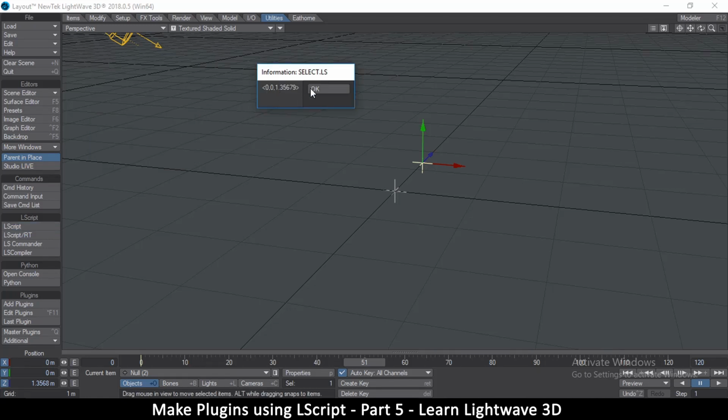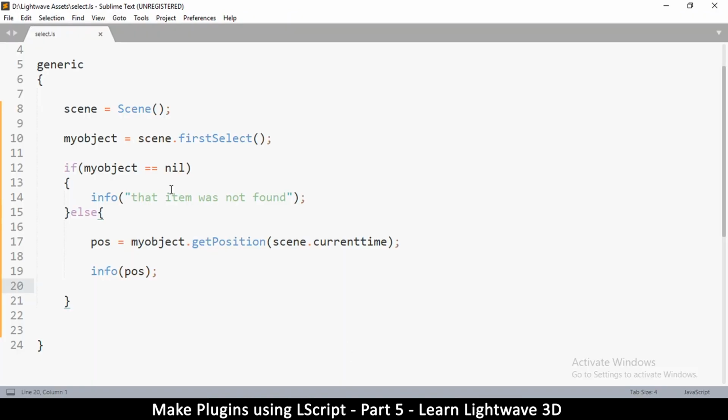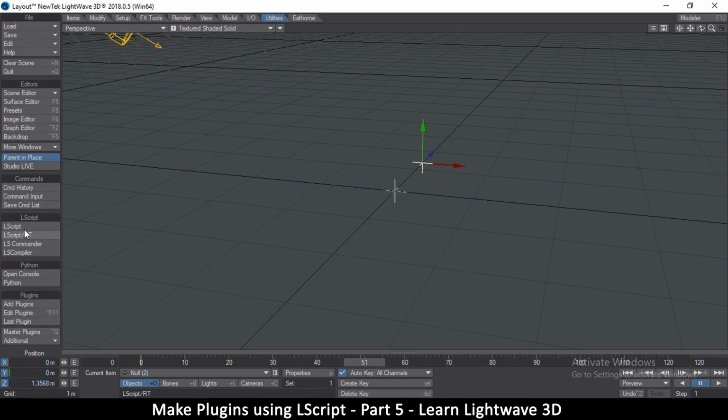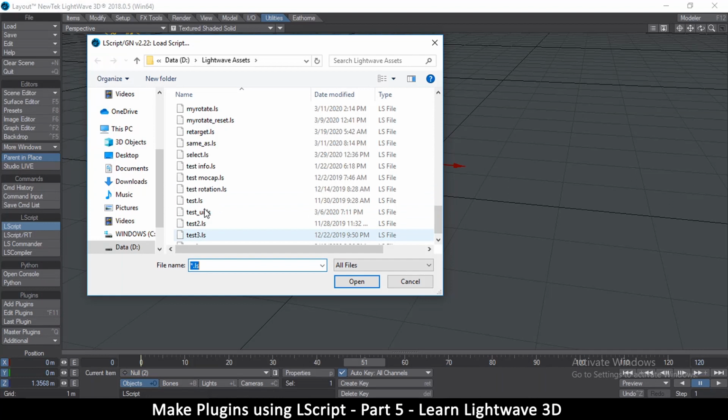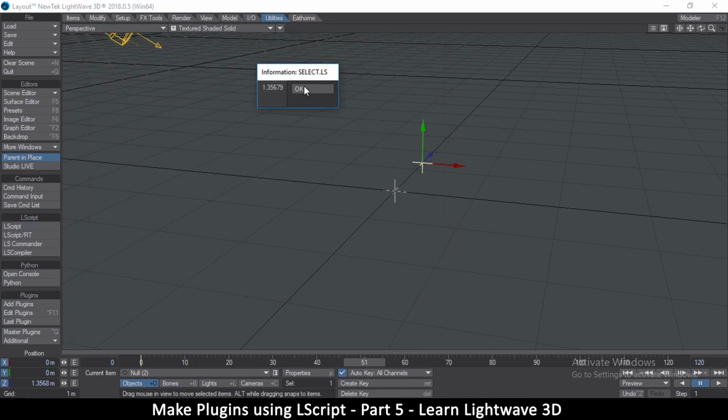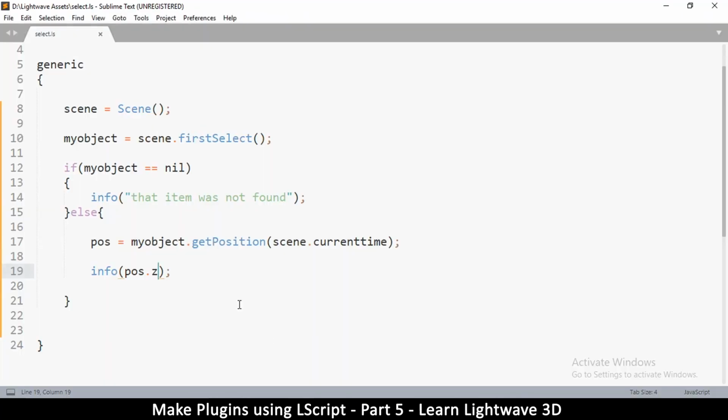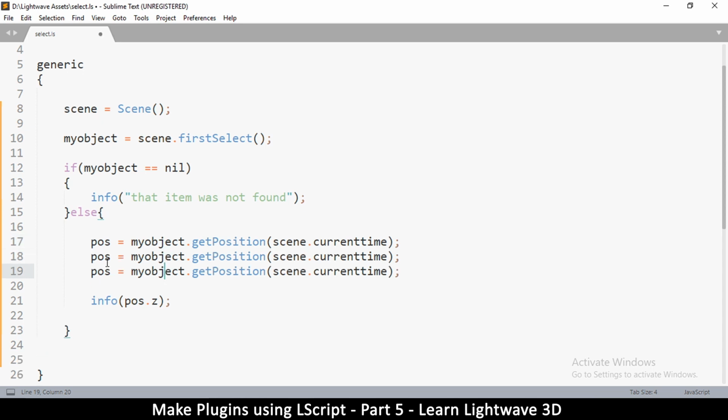Now this position is a vector, so it's got 3 numbers, 0, 0, 1.3. Okay, so that's how you grab. Now if you want a specific, let's say I just want the x value, I'll say position.x. If I want the y, of course, .y. If I want the z, like that. Let me test that. So in this case, I'll just get one number, the z, the x, and the y. So there we go.